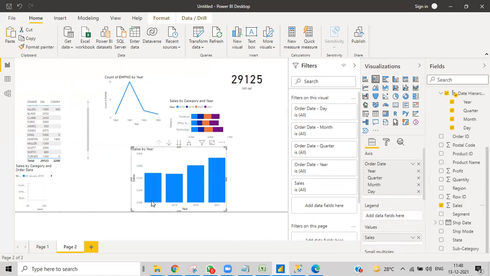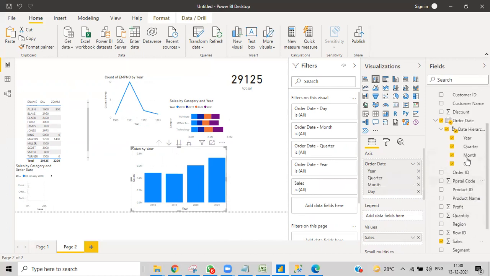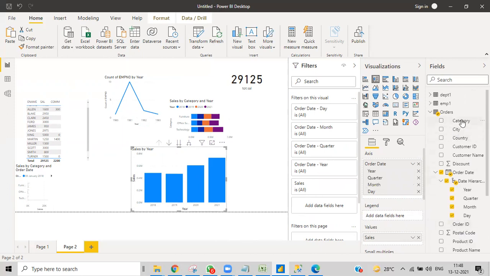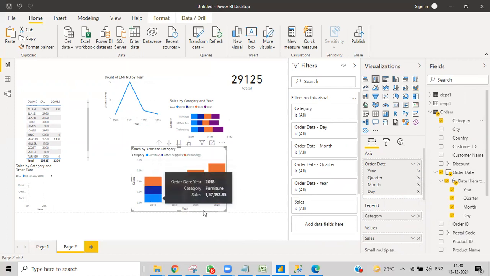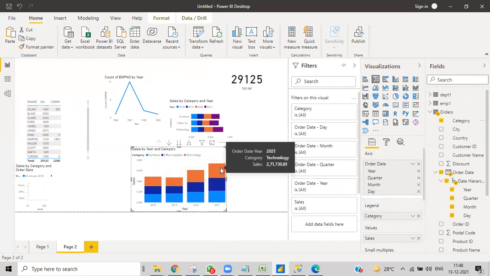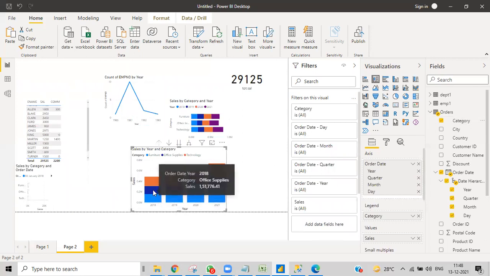So in 2018, my sales are this much, this much, this much. Regarding my category, I want to get this according to my category. Then obviously, if I give it, I'll get this category. This year we got this much, this much, this much. These categories are furniture, office supplies, and technology. So for each year and each category, what are the sales?